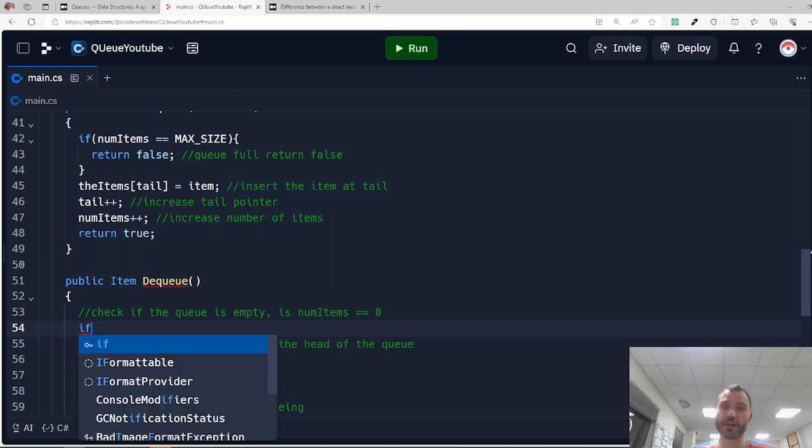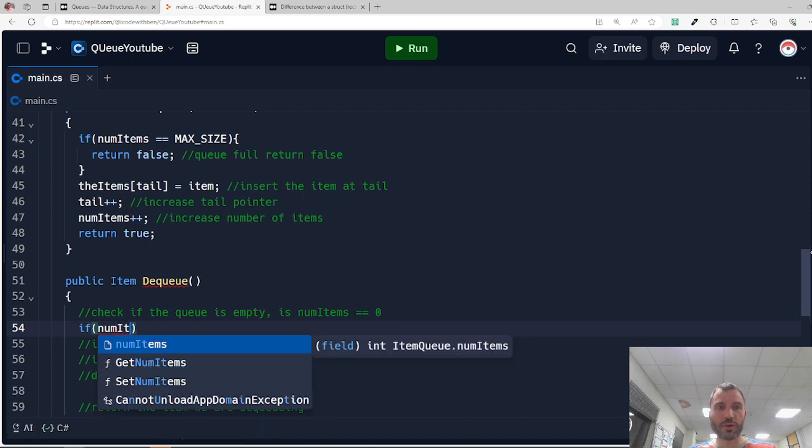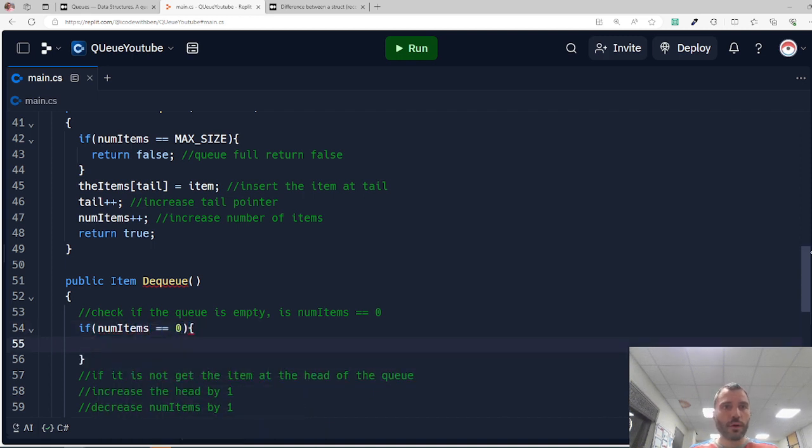So I'll show you the solution now. If you did this, well done. If you said number of items equals 0, return null. So return null because we need to return an item. If we can't return an item, then we're going to return nothing. There's going to be an error here, so I have to put an exclamation mark here.